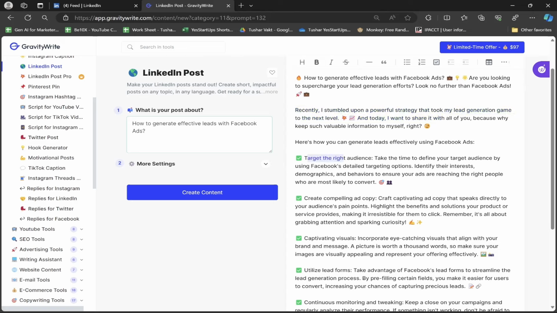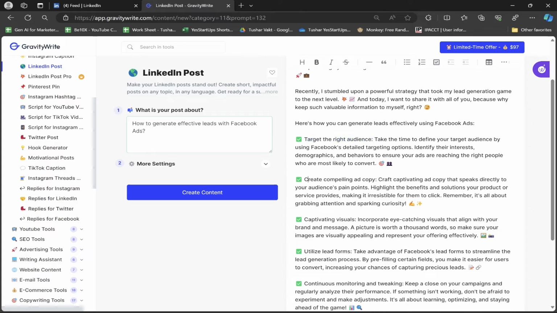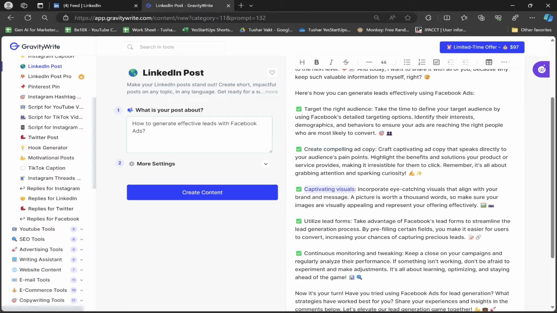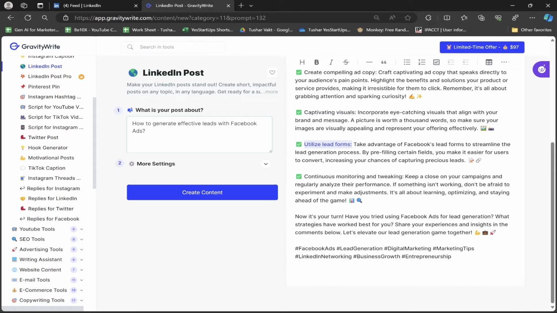First is target the right audience. Second is create compelling ad copy. Third is captivating visuals. Fourth is utilize lead forms. Fifth is continuous monitoring and tweaking. And now it's your turn. Have you ever tried Facebook ads for lead generation?